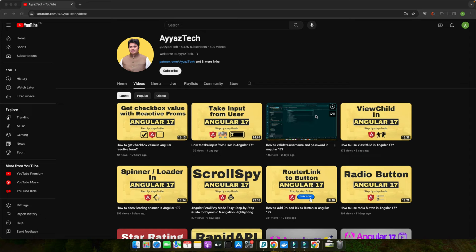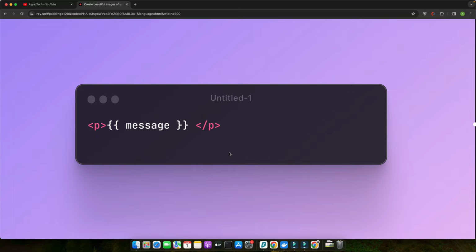Starting with interpolation, which you might recognize as double curly braces. This is Angular's way of displaying component data in the HTML template. It's one way, from the component to the view. Here, the message is a property in your component that gets displayed in a paragraph tag in your HTML. Simple yet incredibly powerful for displaying dynamic data.